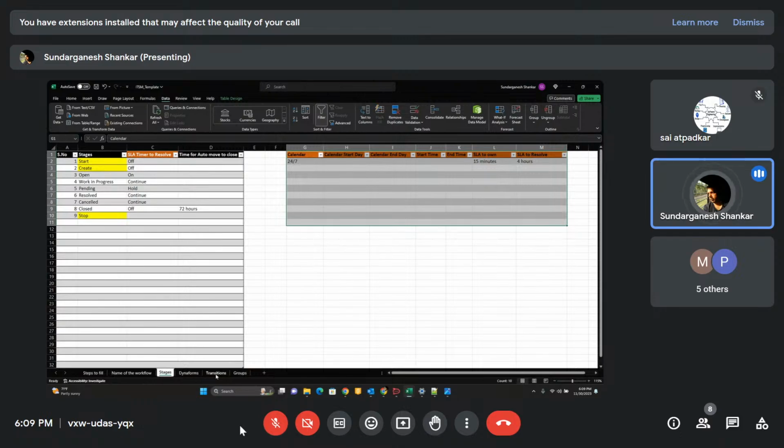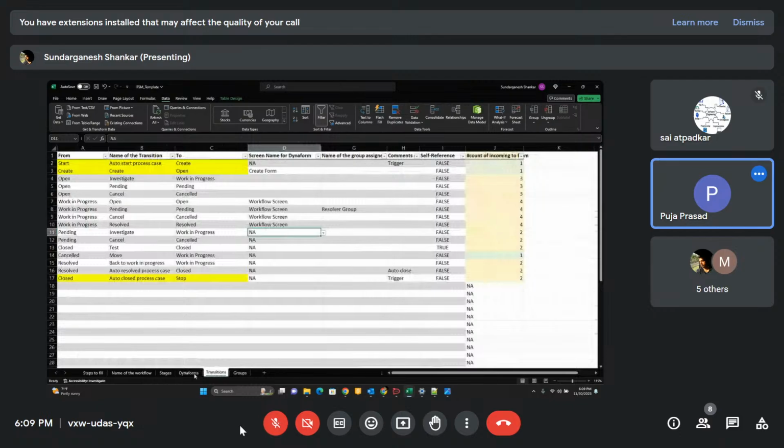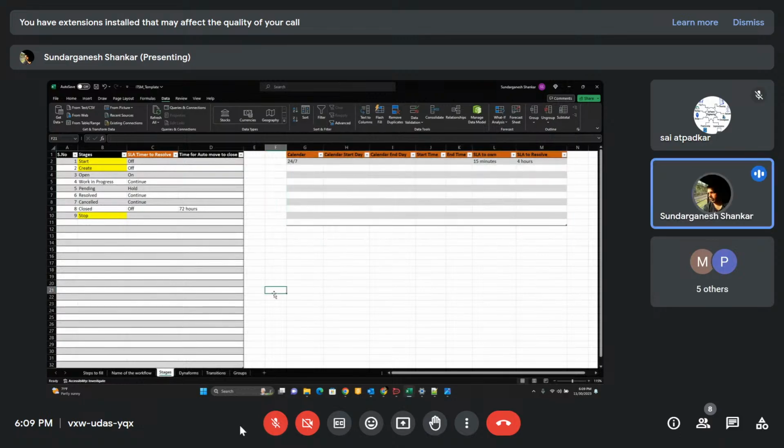And all that we need to do is fill in all the Dynaforms, transitions, and stages. These three. It is possible that one or two workflows initially will not get auto-converted fully to process, though I have tested my POC, because data entry and all can sometimes be tricky. But overall, we'll just fill this, run the Python program, it will give us the converted output, and we will import it into Process Maker.